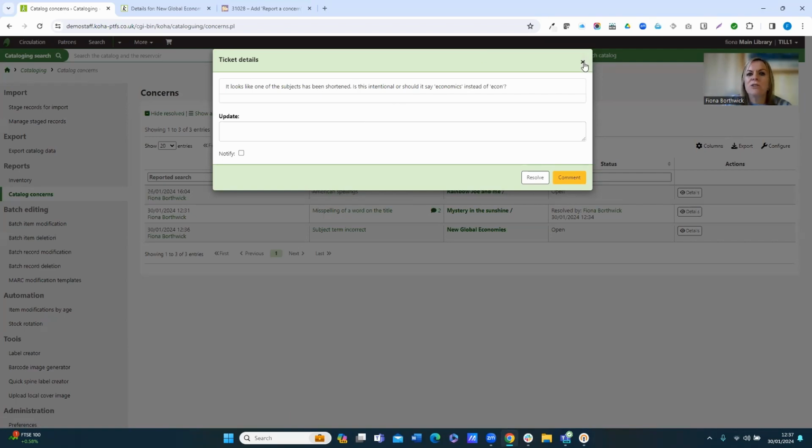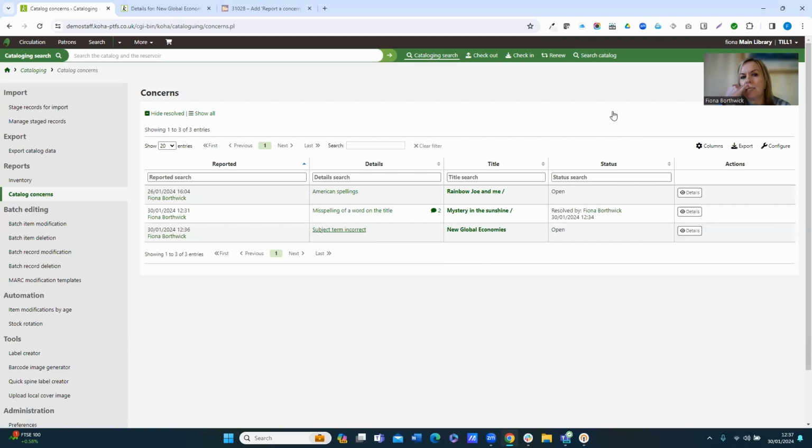So this is quite a good feature. It's just another way of making sure that your cataloguing is spot on, and if anybody's got any concerns about it, then they've got the ability to report that to the library.